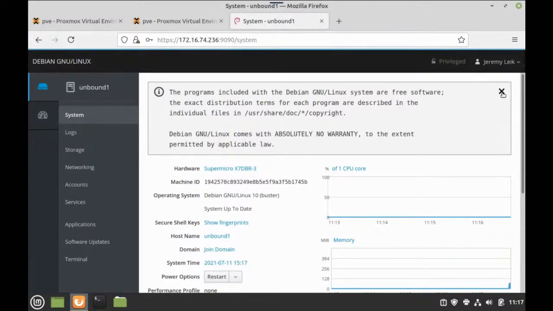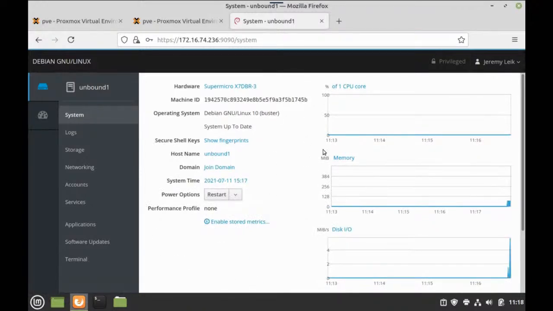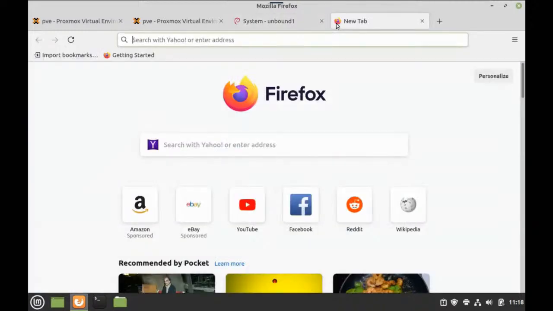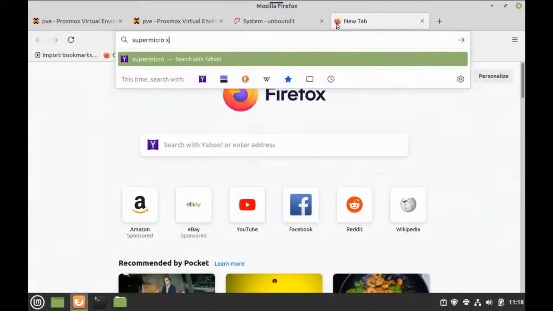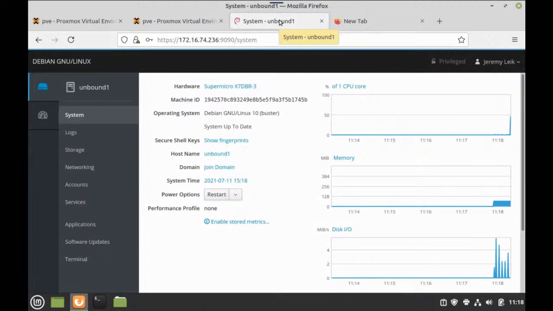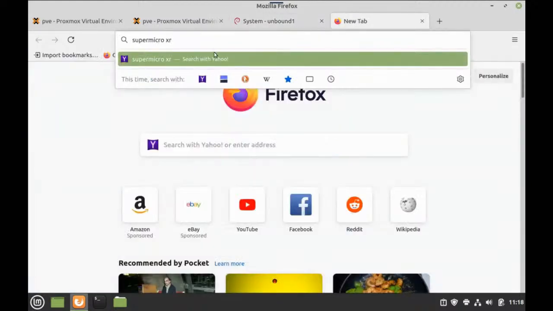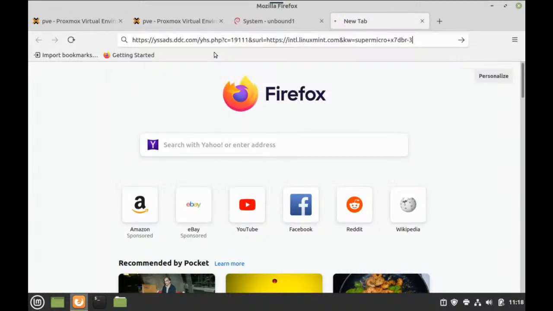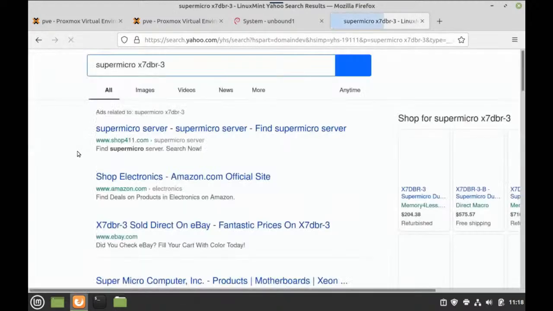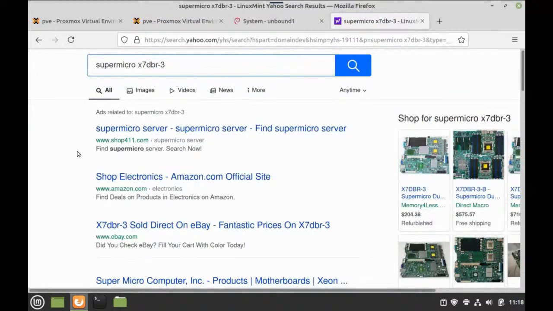Okay. So we're on my little super old Super Micro server. X7DBR-3. Tell you how old this doggone thing is.